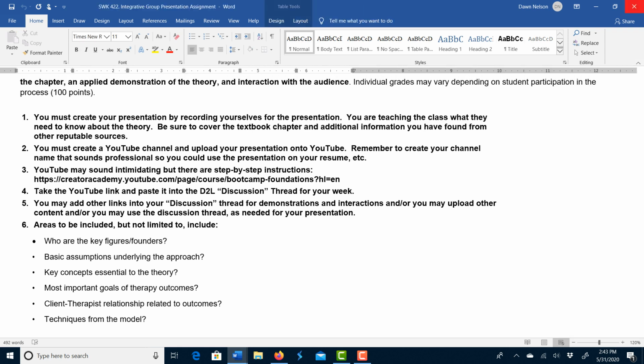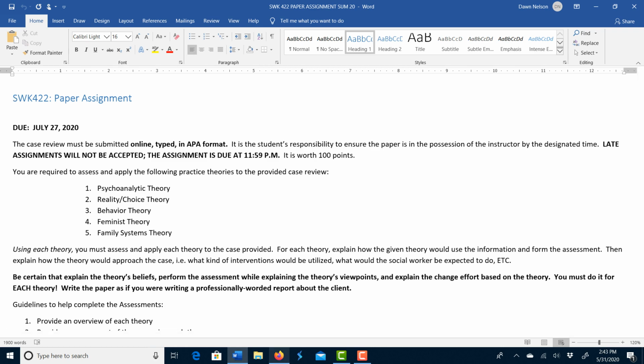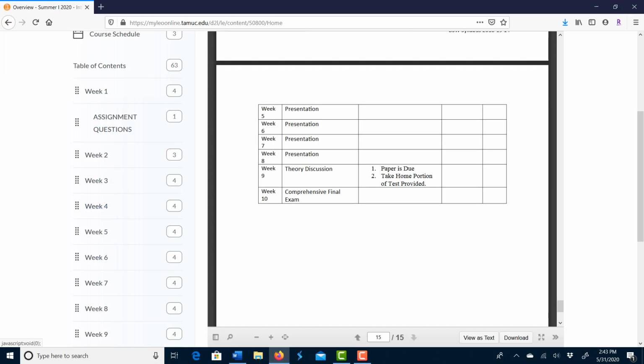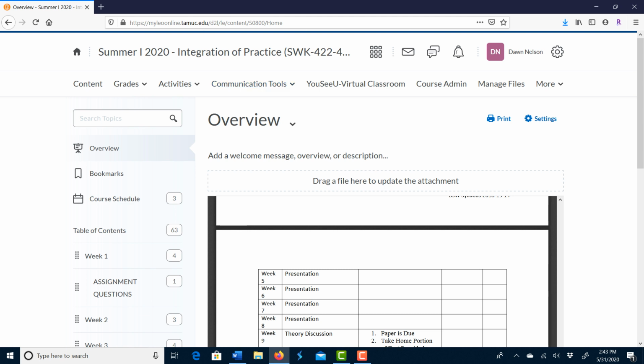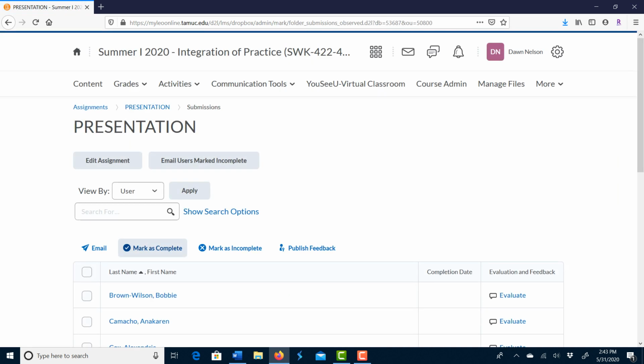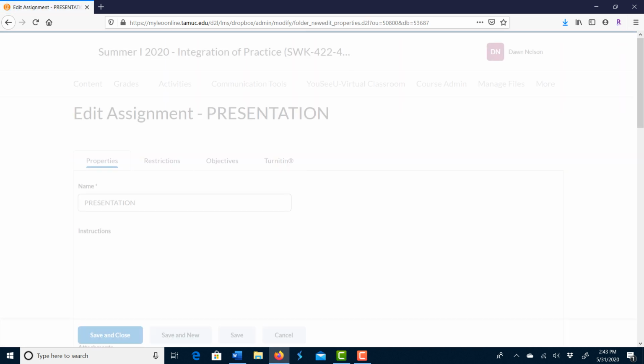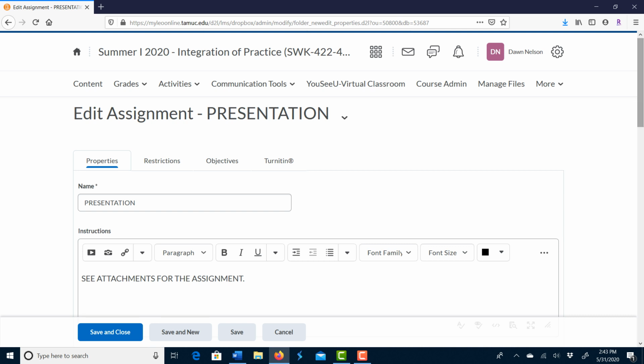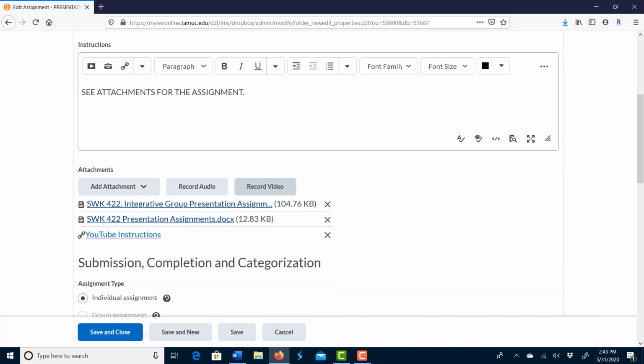So all of this stuff is in D2L. Let's see if we can go back there, if it's still here. If you go under activities and go to assignments, and then you click on presentation, mine looks a little bit different from yours because mine is wanting to grade you, but this will come up under your assignments under presentation. You will see this thing that says see attachments here. Here's the actual assignment that we just reviewed.